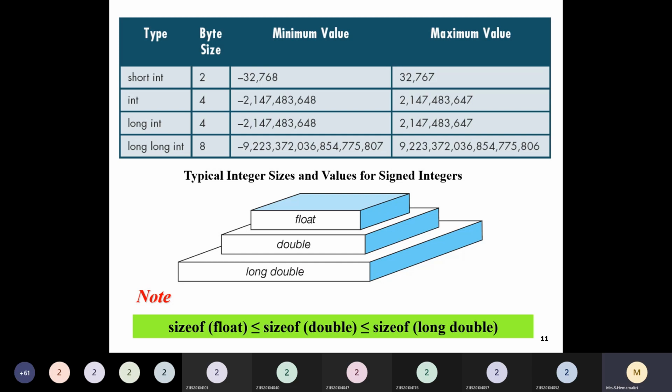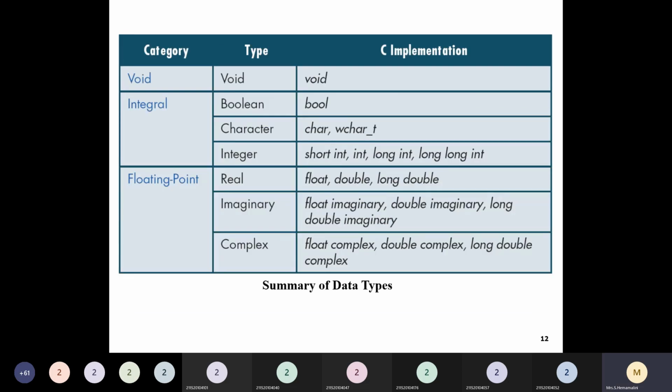Okay? Short int, sorry, for the example I had said 1 byte. Short will take 2 bytes, integer 4 bytes, long int 4 bytes, long long 8 bytes. Okay. And again float, double, long double. So the same thing, it will vary as per the sizes. So this is the floating point table, real, imaginary, complex.